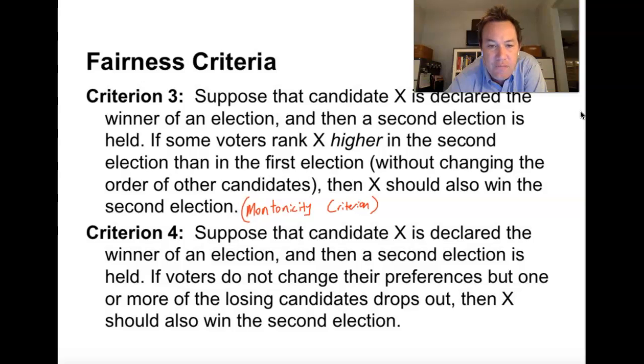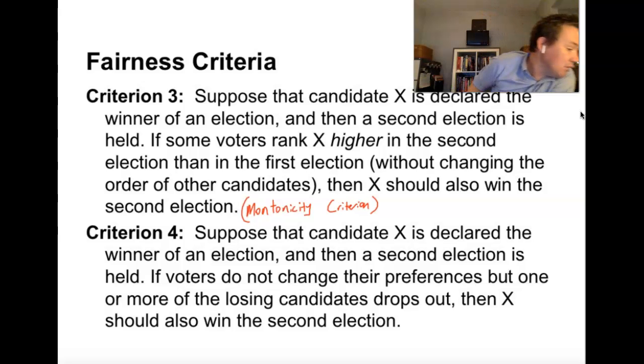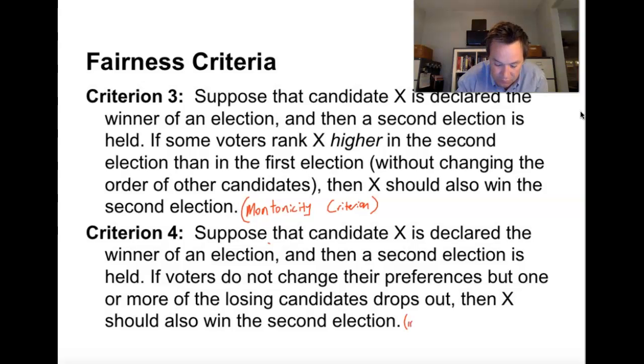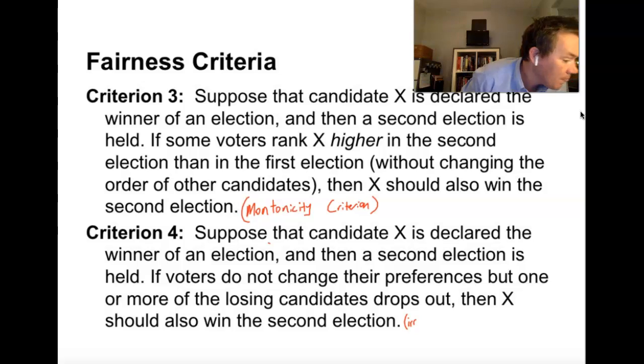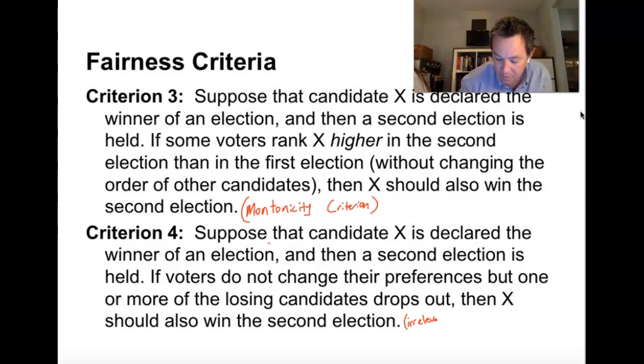And then the last one, criterion 4. Suppose that candidate X is declared the winner of an election, and then a second election is held. If voters do not change their preferences, or one or more of the losing candidates drops out, then X should also win the second election. And that one is called the irrelevant alternatives criterion.